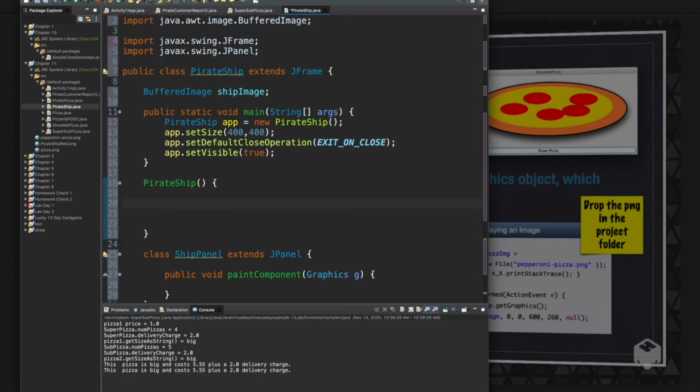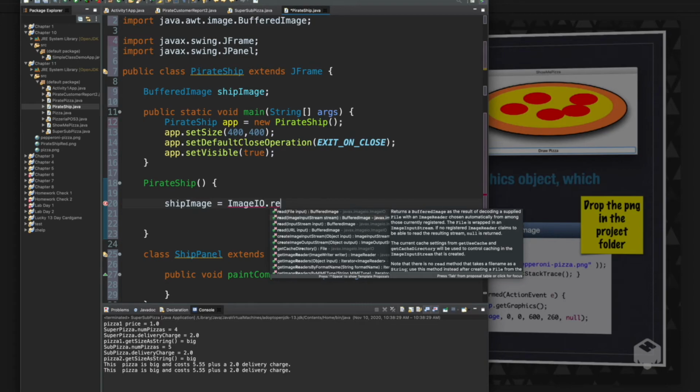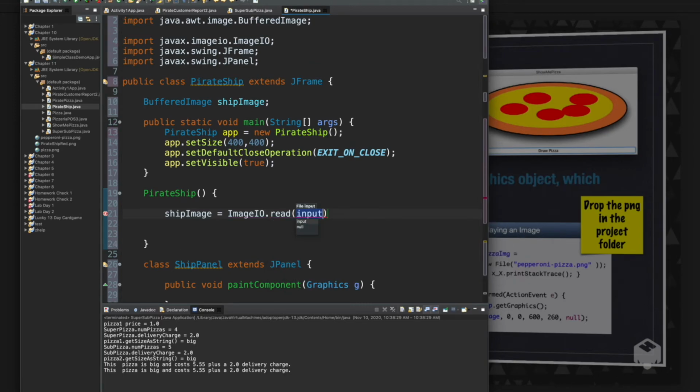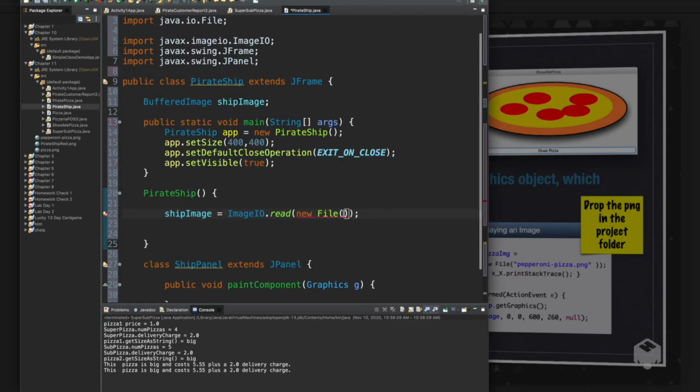And most of this kind of work I normally do in the constructors, so I'm going to continue this in the constructor. So it's shipImage equals ImageIO.read(new File(, and then reorganizing imports. I want java.io.File for sure, and then the name of the file, which is over here, pirateshipred.png.